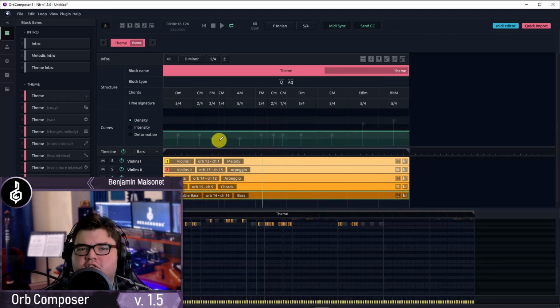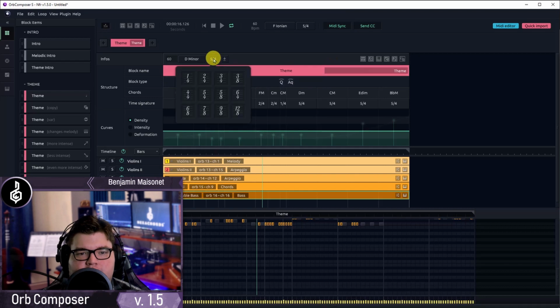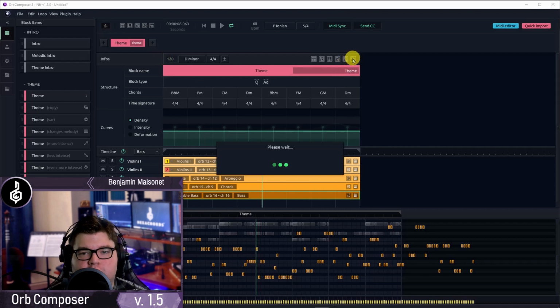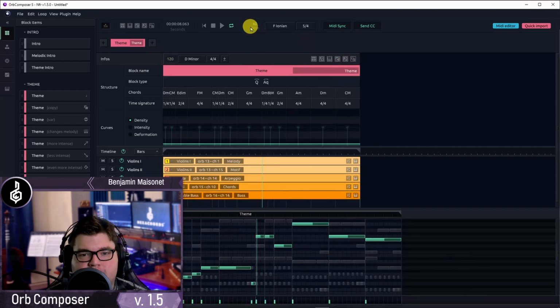So now everything is just more intelligently selected. If I recreate this, let's say we do it in 4/4 time, and we set it to, let's say, 120 beats per minute, and we're going to recreate everything again. Let's see what we get this time.